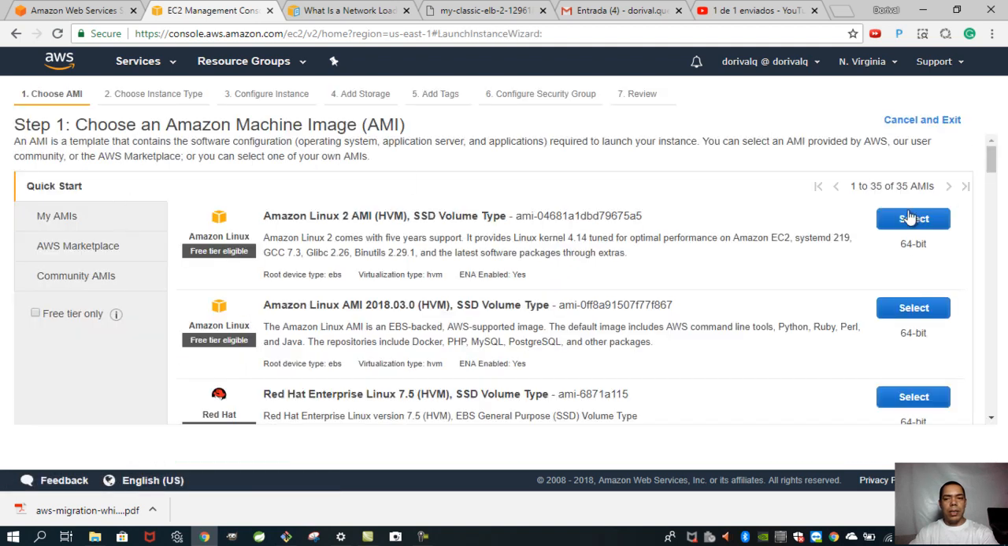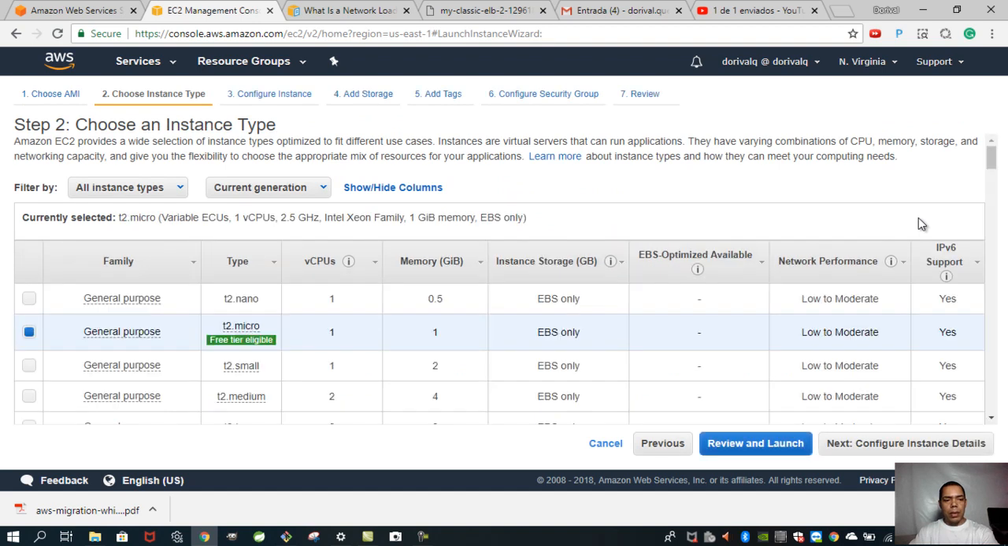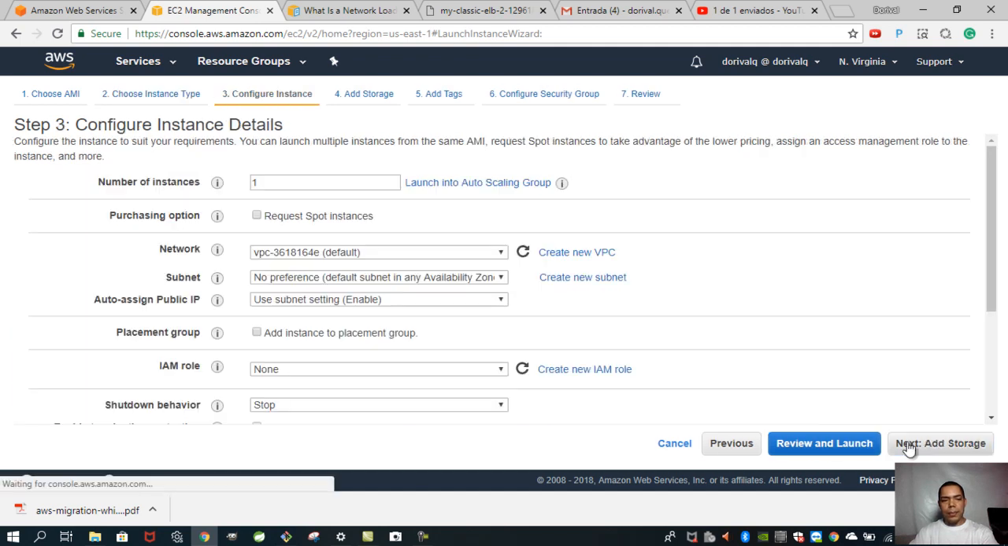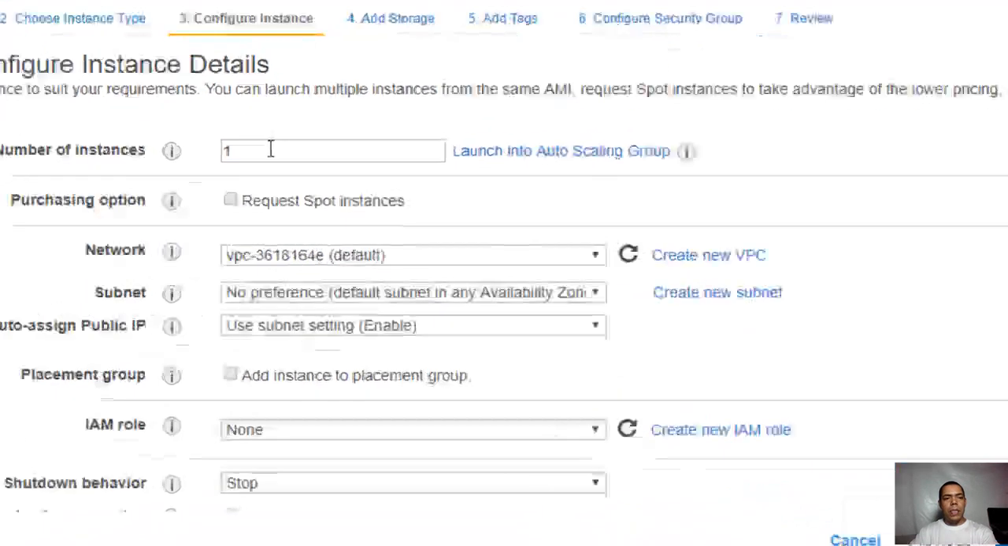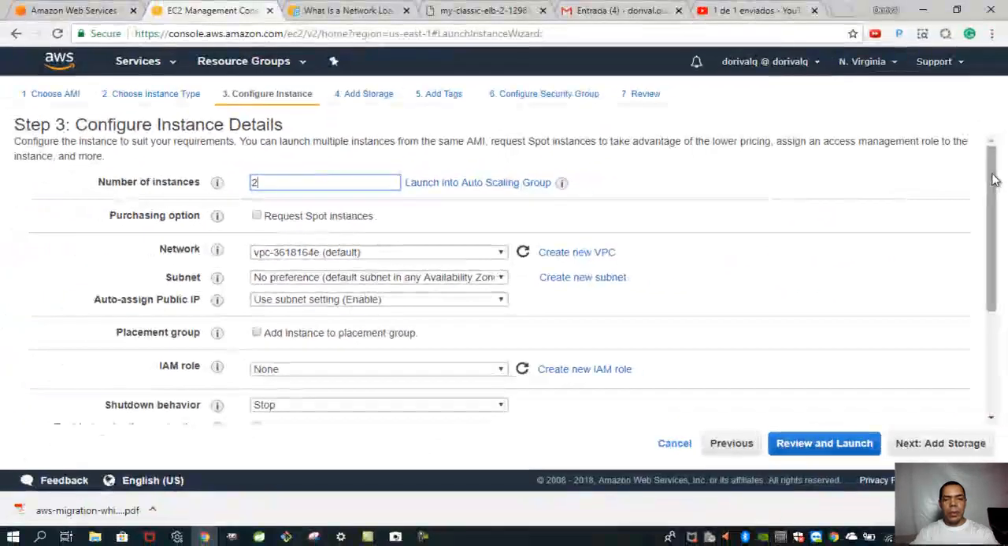And let's choose the first machine here, a Linux machine. Then, instance type, you can click on next. Here you need two EC2 machines, two or more. So, in the number of instances, you can type two machines.